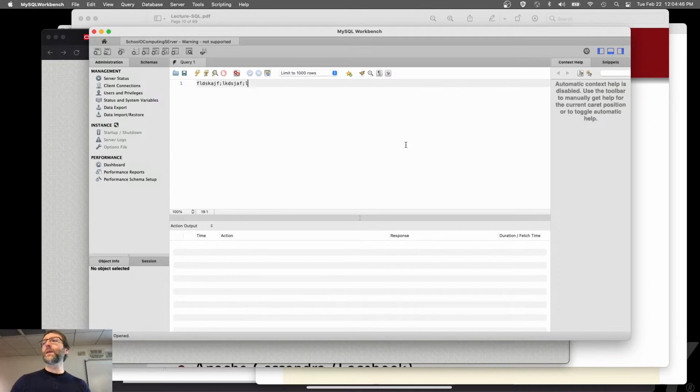I can start typing commands here if I want to. I can execute queries by hitting execute. So let's just go ahead and select my database, or use database, excuse me. Use database Seberg. You will only have access to one database on the CSE server. That database is named after you, your login.